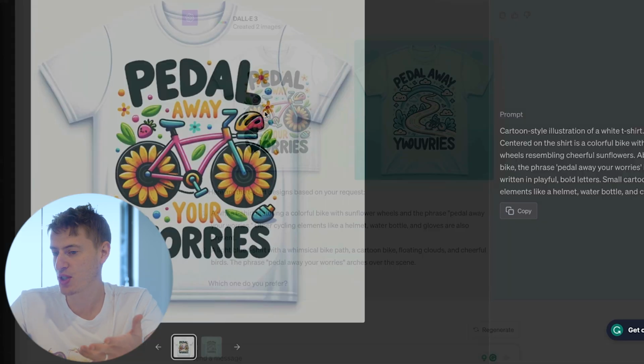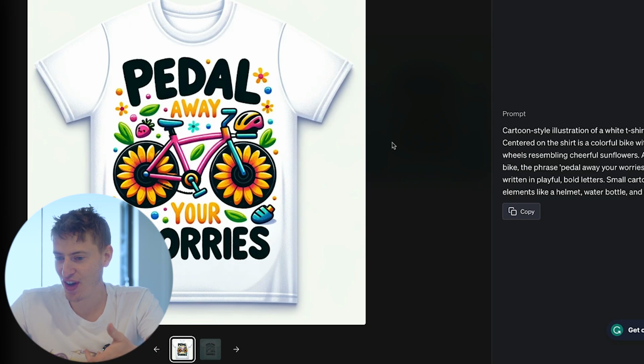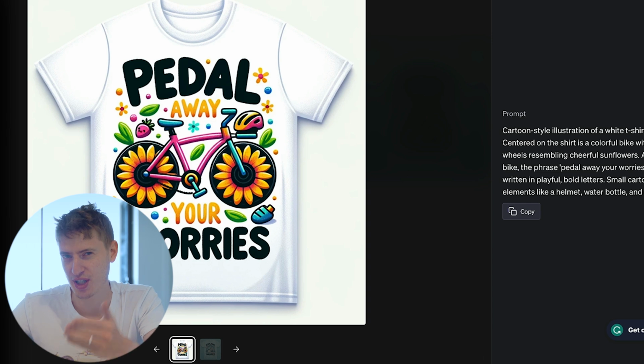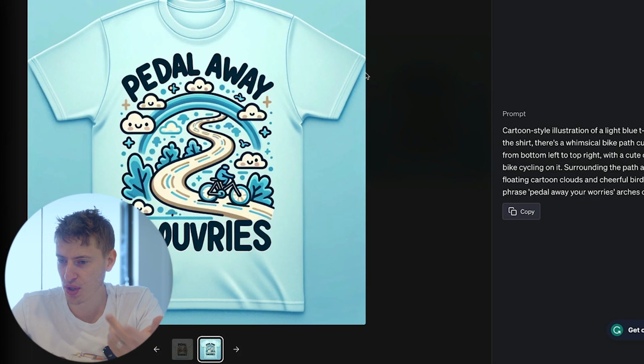Okay, now this is what it's created. This is good. These designs are good. "Pedal away your worries." Except, as you can see, they're on a t-shirt, and we can't really use that on a t-shirt. We can't put a t-shirt on a t-shirt. That's weird, right? And this one, also very good. "Pedal away," but then the spelling's all wrong.